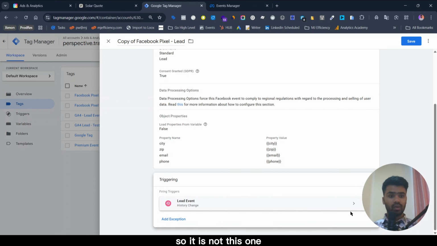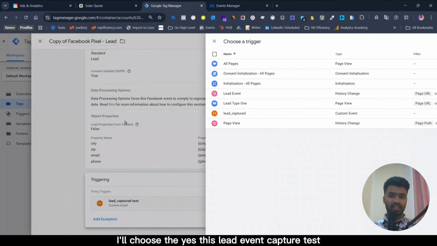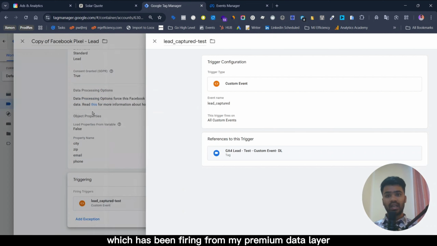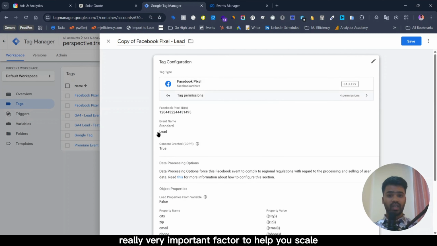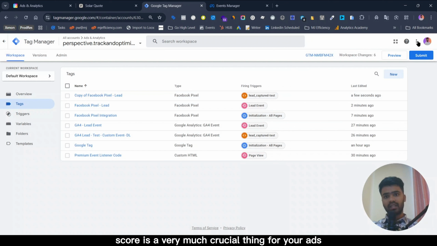So it is not this one. I'll choose this lead event capture test. So it is a custom event which has been firing from my premium data layer, and the data layer is also fetching all the data from your funnel or from the survey, from whatever you are doing. Then all the data has been gathered here, and then we can pass it to Meta to improve your event match quality. And it's a really very important factor to help you scale. Event match quality score is a very crucial thing for your ads, and it has been implemented through our server side, but I'm showing you for example.